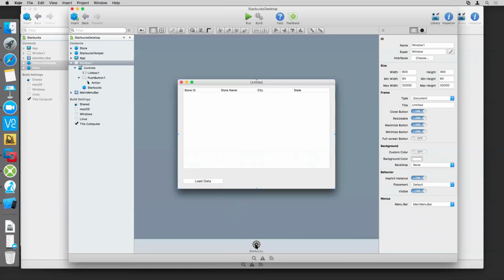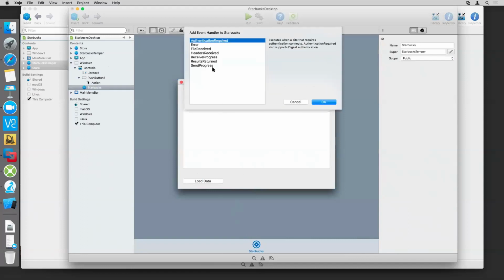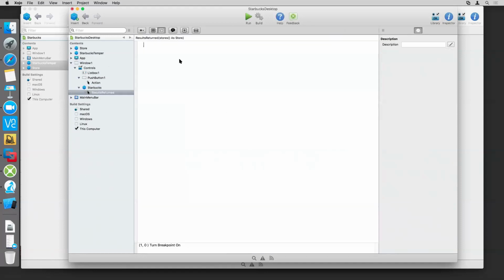And then here on the Temper object, if I look at the events, there's an event called results returned. This event's called when the API sends the data back, and it passes it in as just an array of stores. So that we can call it multiple times, I can just make sure the list box is cleared, we delete everything that's in it. And I can just add the data I want into the list box.